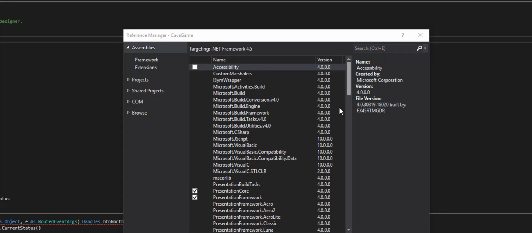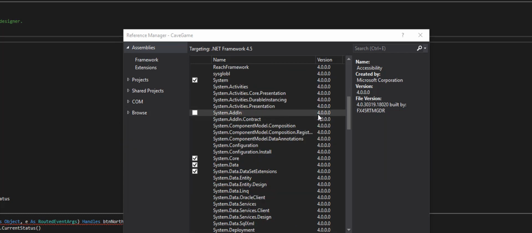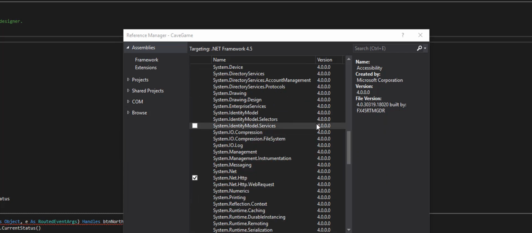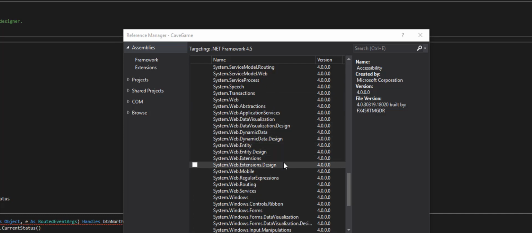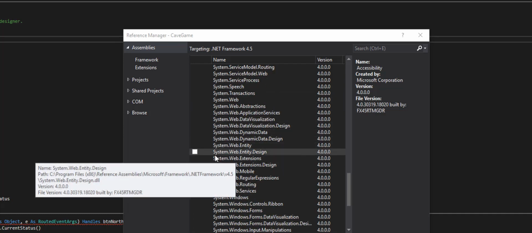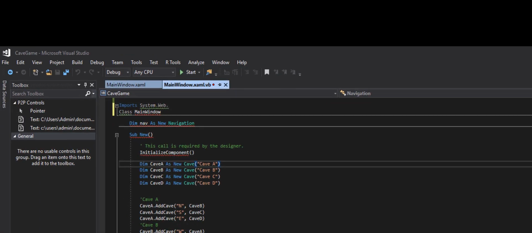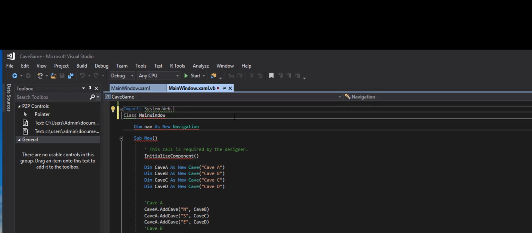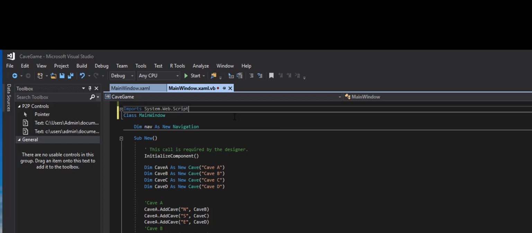What I'm looking for is System.Web.Extensions. I'm going to scroll down, and here's the System.Web.Extensions. I'm going to select that, then click OK. Now let's go back here, and I'm going to try to start typing script. And there it is, there's the Script, and then I want the Serialization.